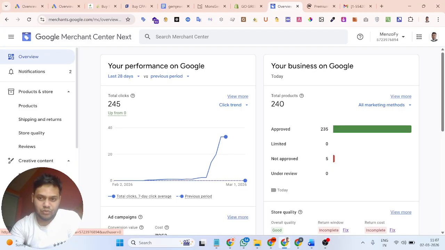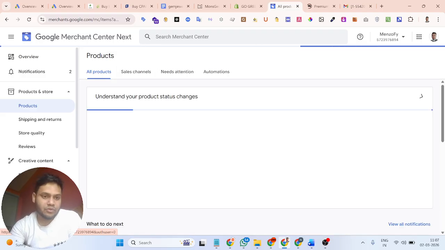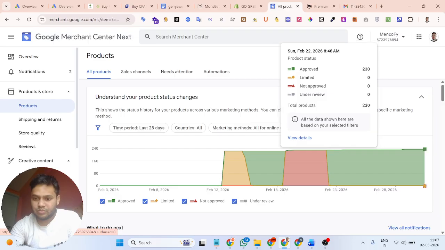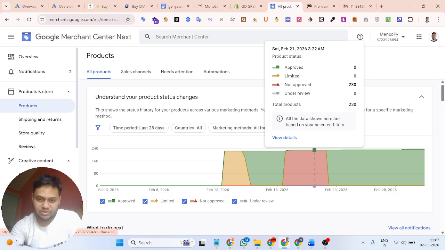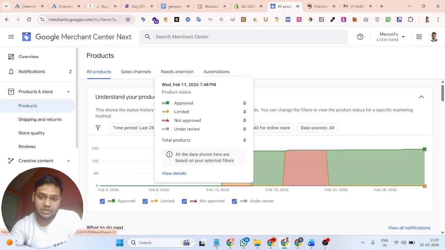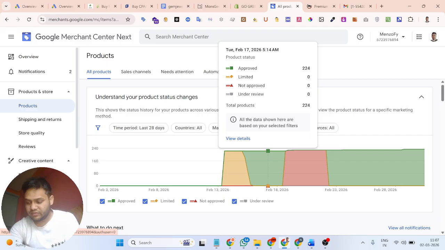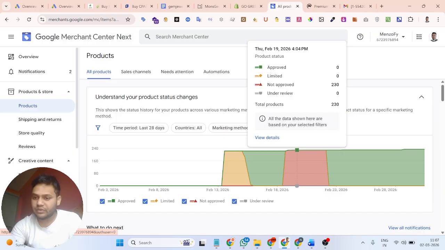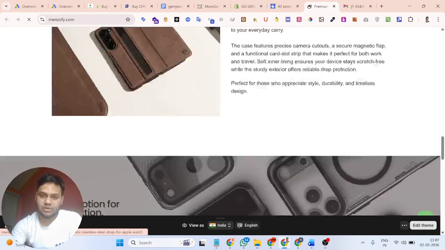All products are approved now. If I show you the product approval history, this was approved on 23 February. Before that, it was suspended for misrepresentation. This Merchant Center was created on 13 February, then it was initially approved. After that, this is the automated suspension. Then I worked on the website. I have fixed everything as per Google policy.